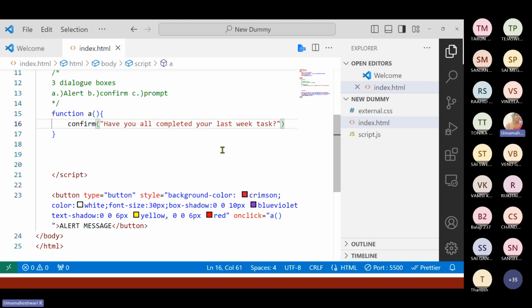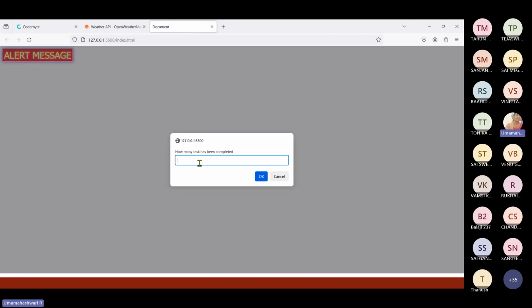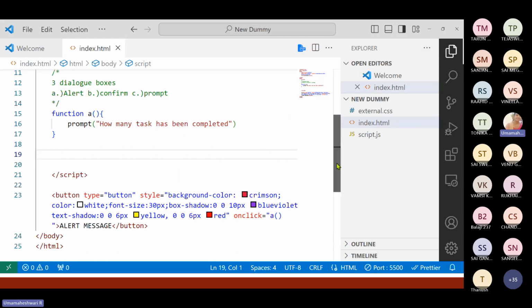And what is the prompt box? The prompt box is nothing but, you need to give some input. So for this prompt message, it will ask the user to give the input. Then a prompt method. So here I can ask how many tasks have been completed. So if I refresh and select this, you can see it is asking for the input. Let me give 5 tasks completed. Click on OK. That's it. So these are the different dialog boxes.